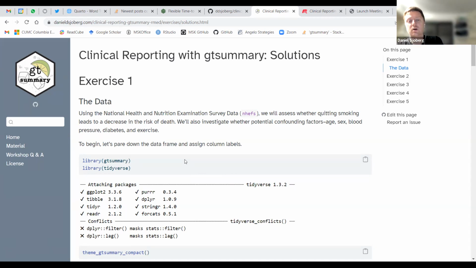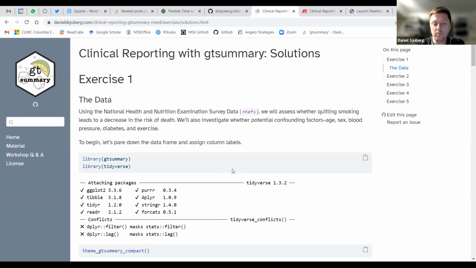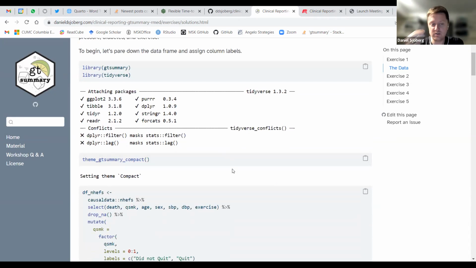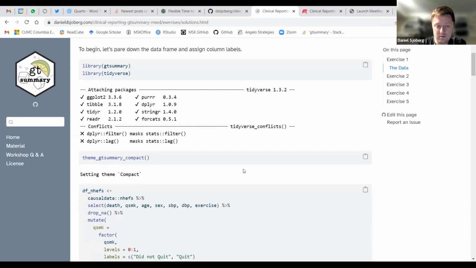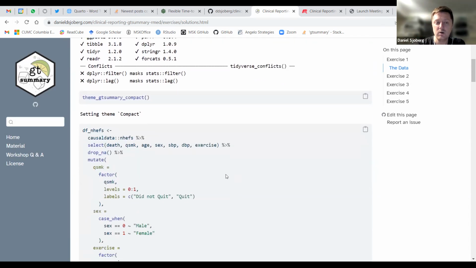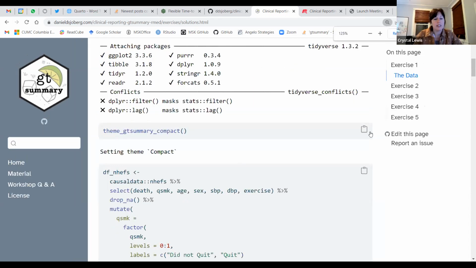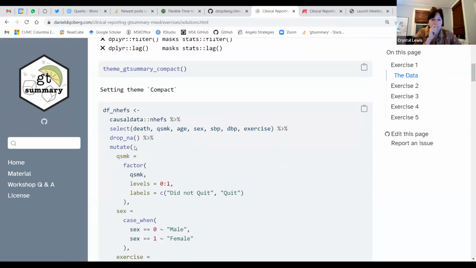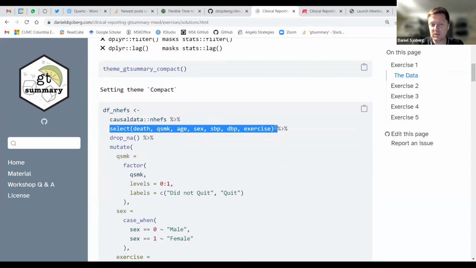Okay, so I recommend to follow along if you can at home with your own R Markdown documents open, but we'll probably go a little bit fast to do that all together. So let's first start by using the NHEFS data set from the causaldata package. We're going to select just a couple of variables that we need here. Should I make this larger, by the way? I can see it fine. Okay.